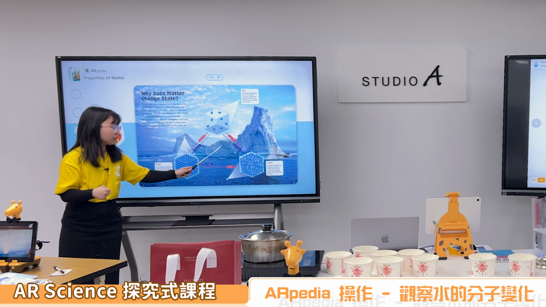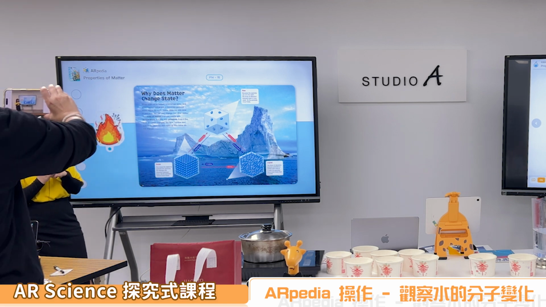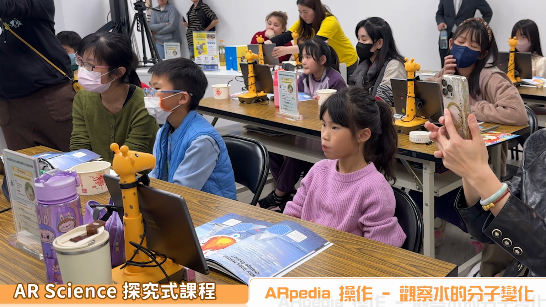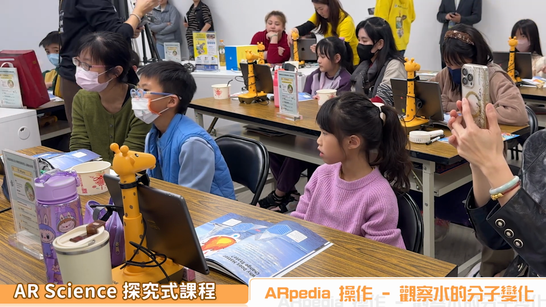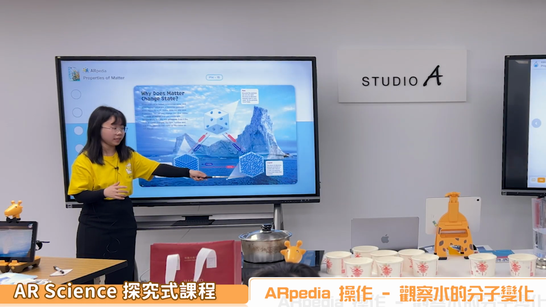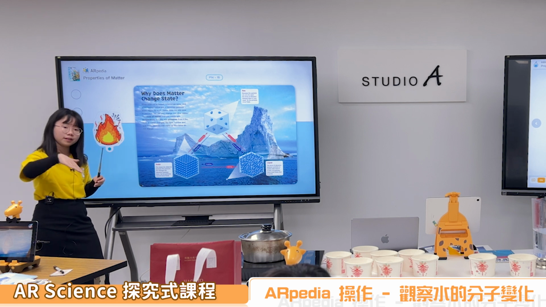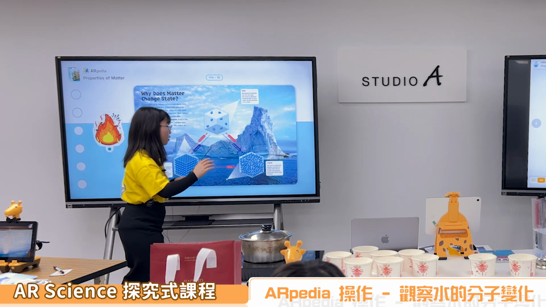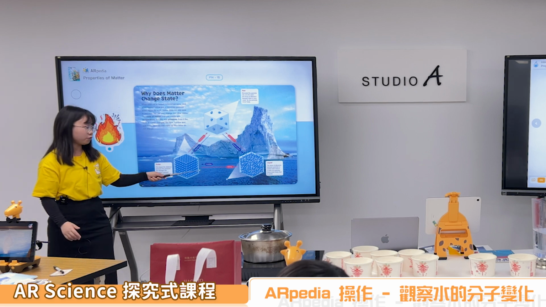When they turn to water, just like ice turns to water, we call that, repeat after me, melting. Very good, melting. Excellent. And when it is water, you can see the particles are not so close to each other, so they can flow. And when they turn back to ice, we call that freezing.